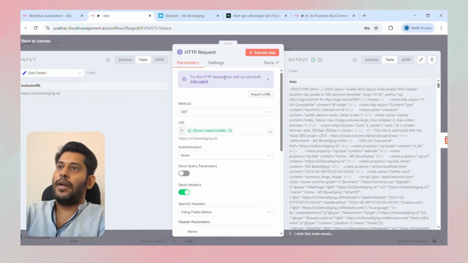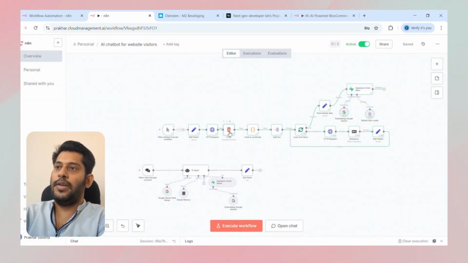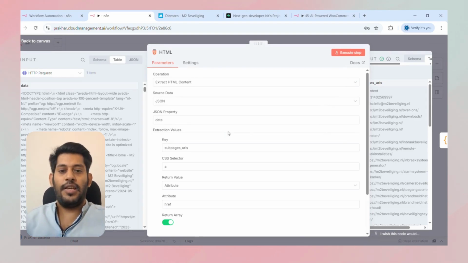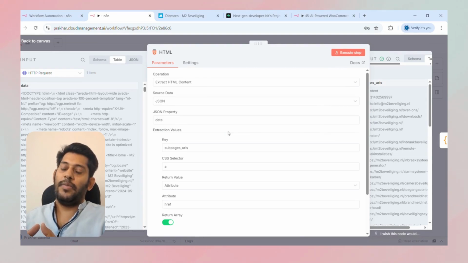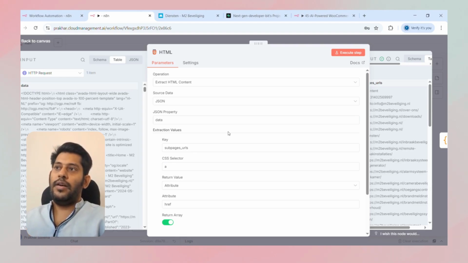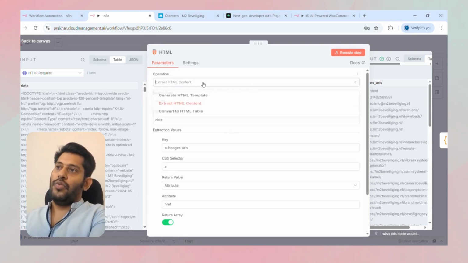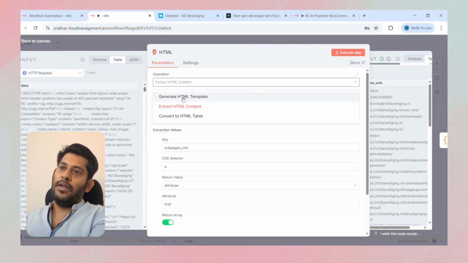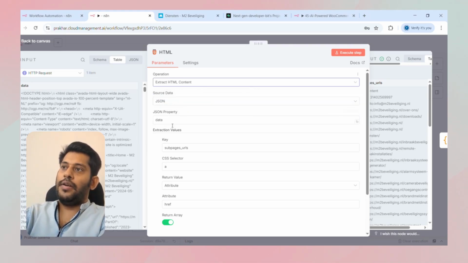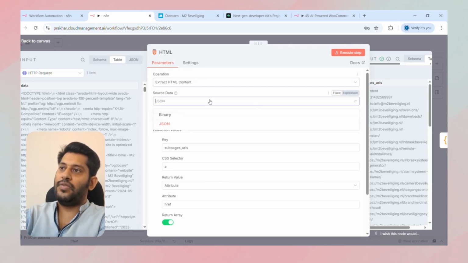And again it's going to the HTML node, where it will extract the HTML content, because a website is made of HTML tags. So to understand the content of any given website, we do need the HTML content. So in that way we have used the Extract HTML Content, and we have to extract the HTML from any given website, in the form of JSON.